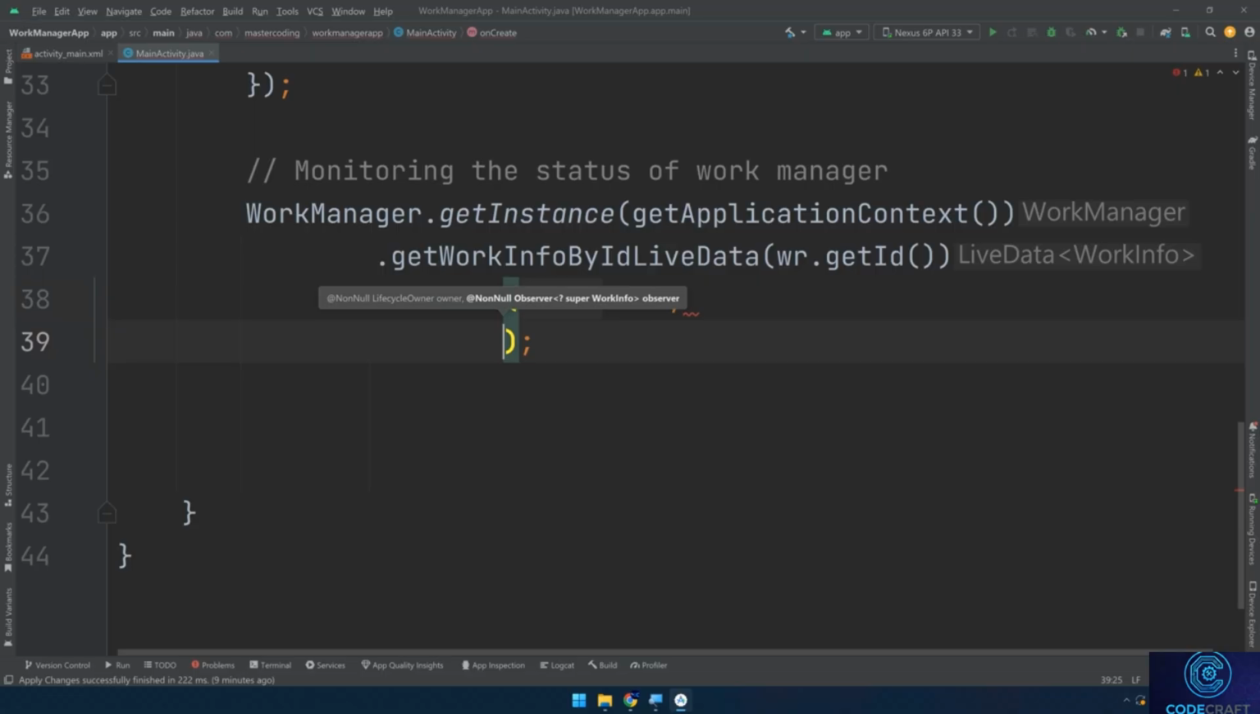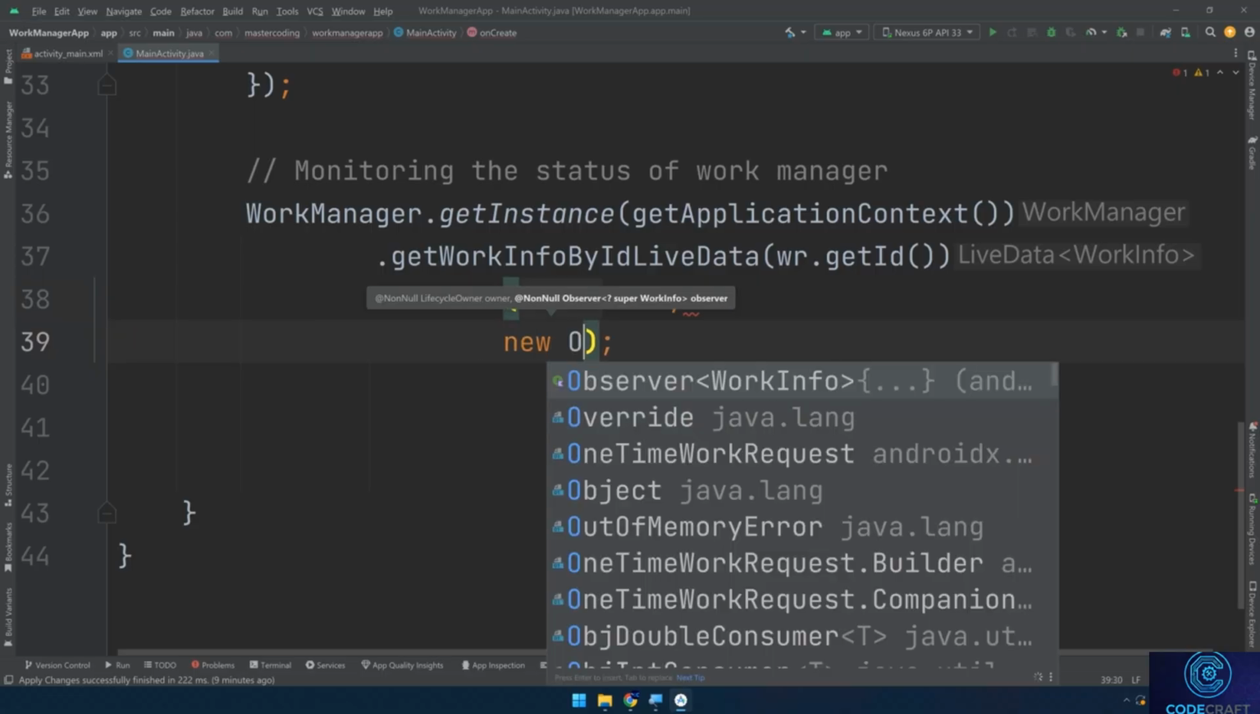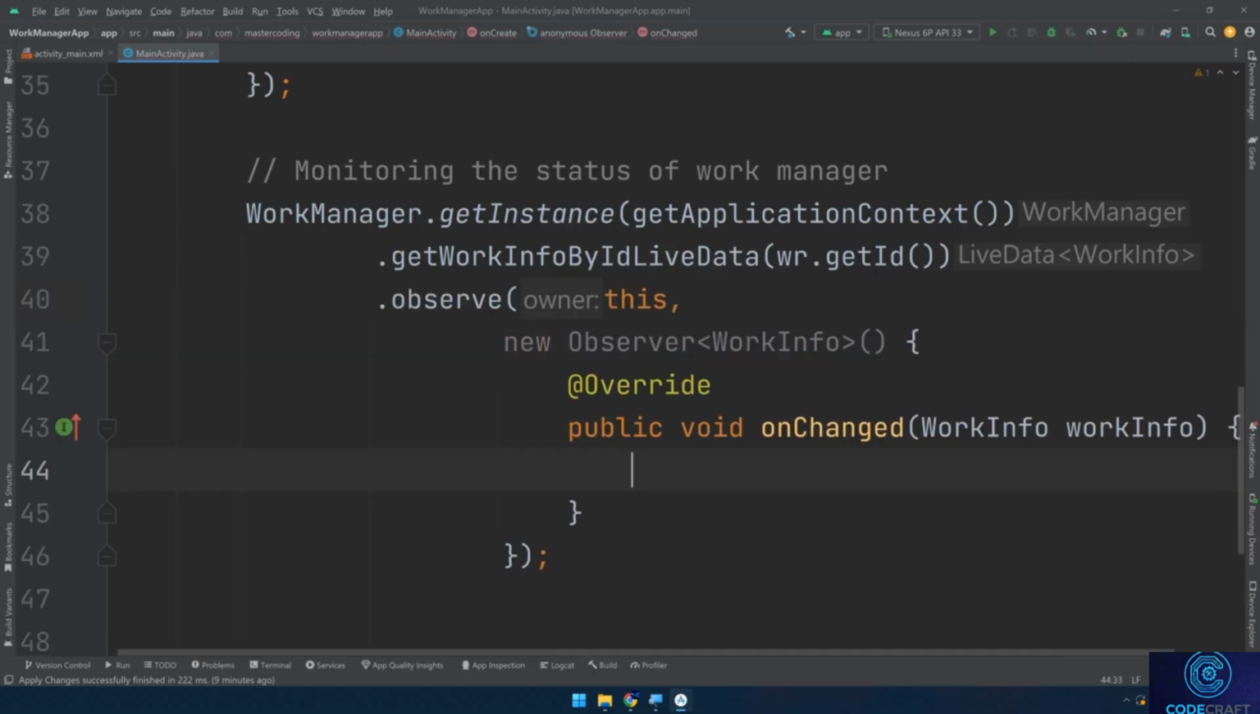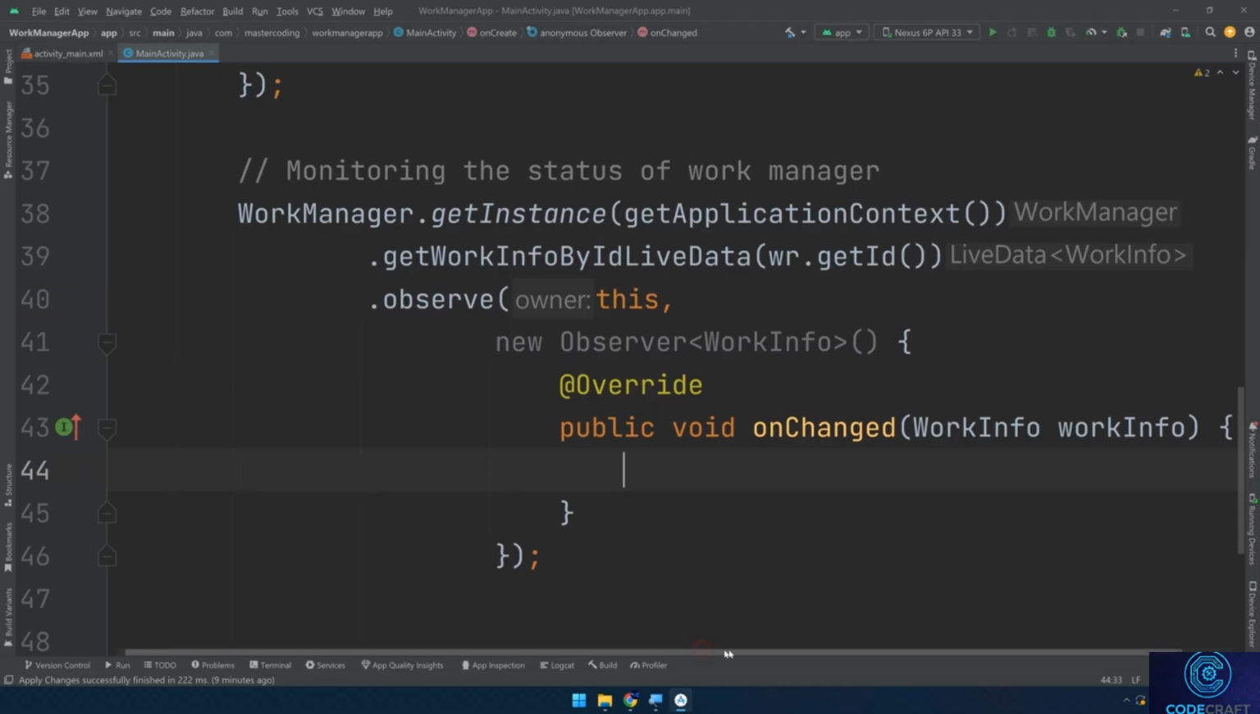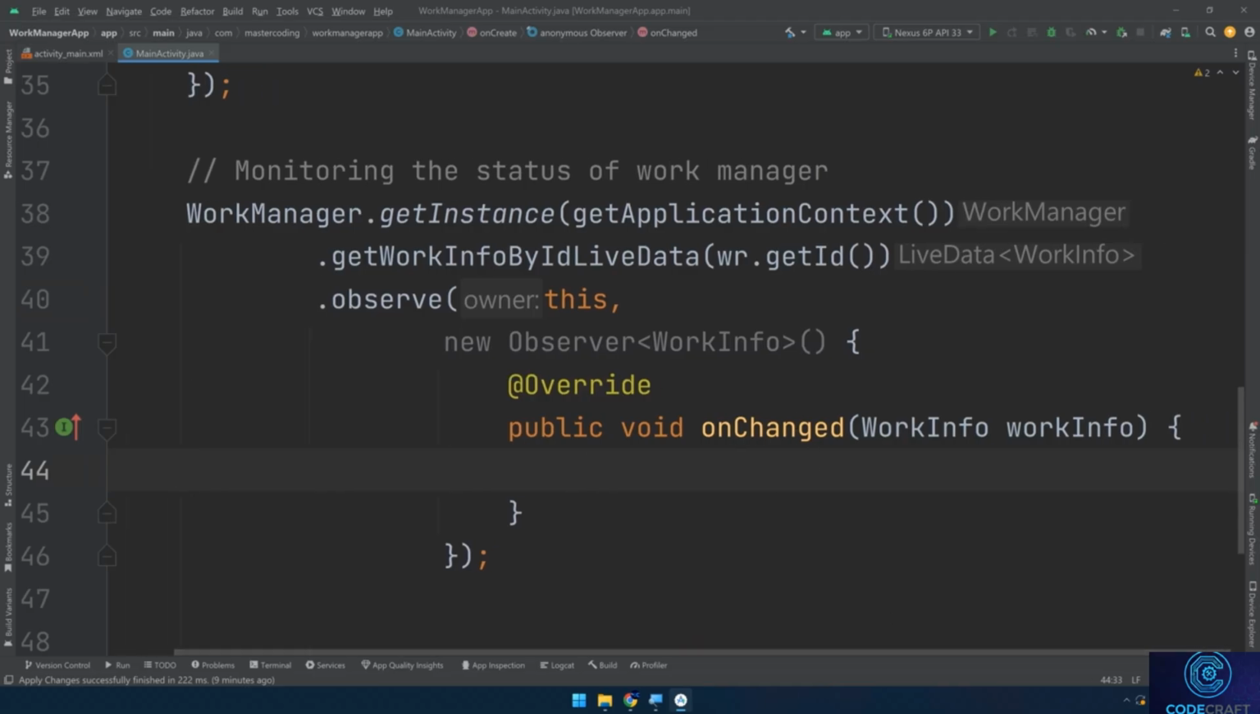The second parameter is a new observer of type WorkInfo. And you can see I'm overriding onChanged method. The second parameter is an anonymous inner class that defines an observer for the WorkInfo class. This is where you define the logic that should be executed when the status of the work request changes.